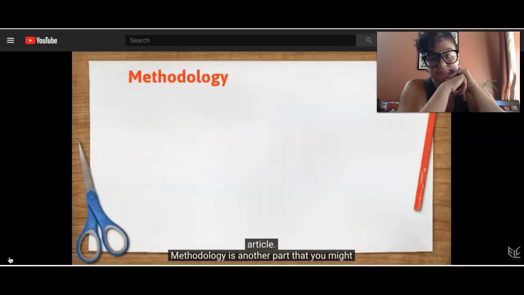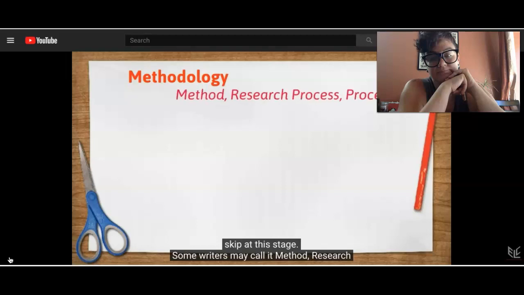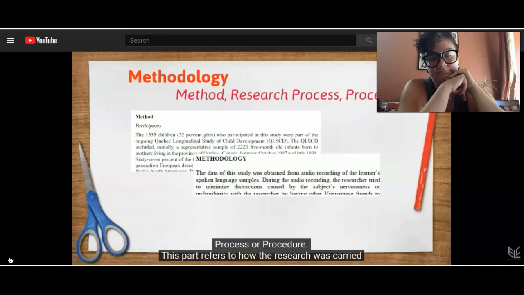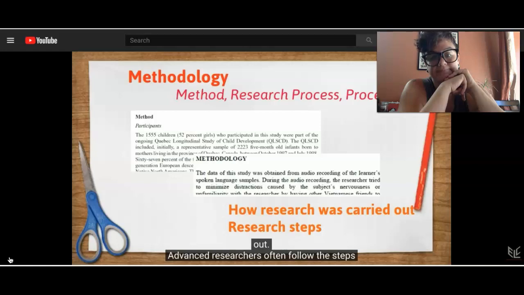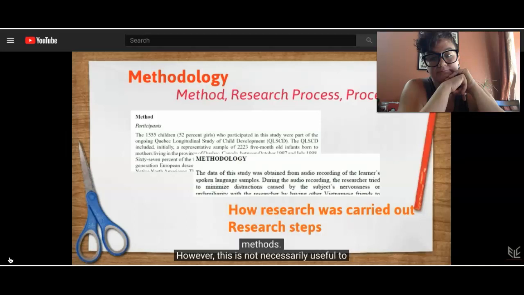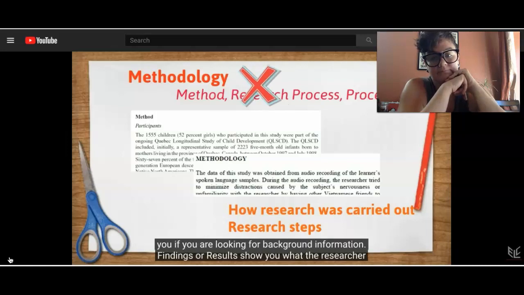Methodology is another part that you might skip at this stage. Some writers may call it method, research process, or procedure. This part refers to how the research was carried out. Advanced researchers often follow the steps the authors use to conduct their research and make comparisons between different research methods. However, this is not necessarily useful to you if you're looking for background information.